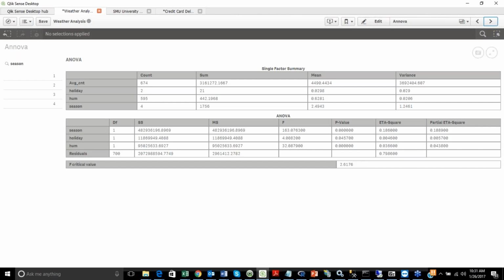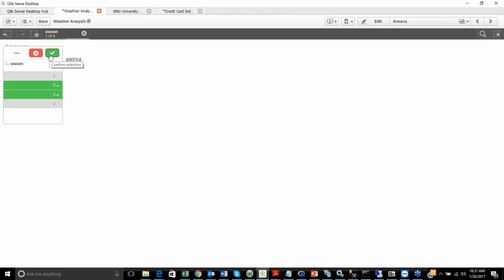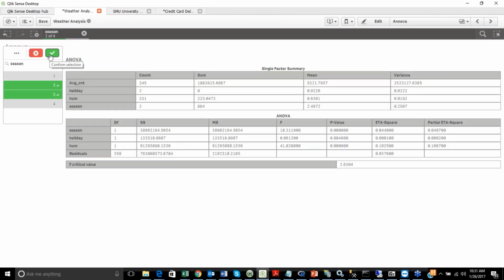You can select your dimensions. You can select your targeted measure. It will work on selections that you make. So the moment I select something, it's going to change my ANOVA calculation.